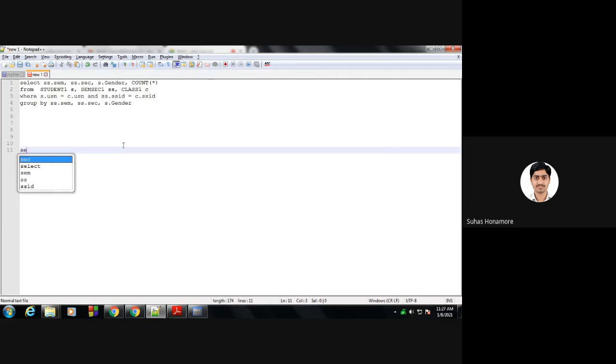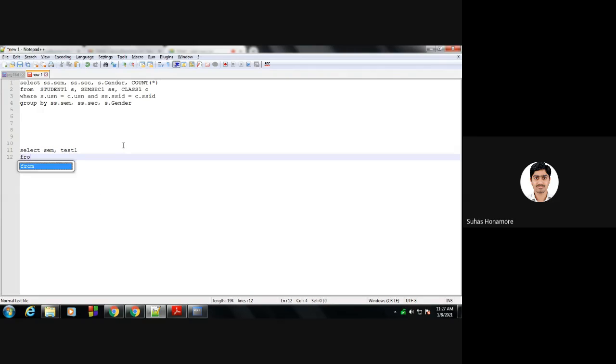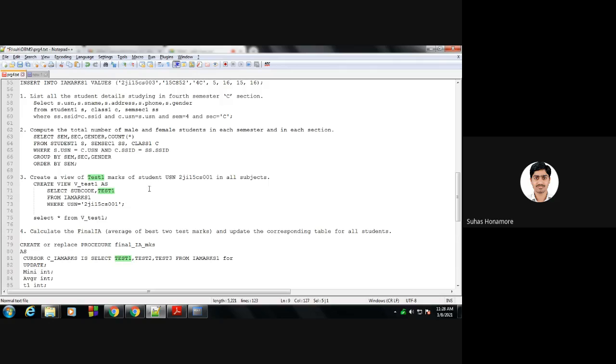Here, select. We want sem, then test 1 marks, from only one table, the marks table. The where condition is the USN he has given. For the USN, I am using the modified version that we inserted earlier.